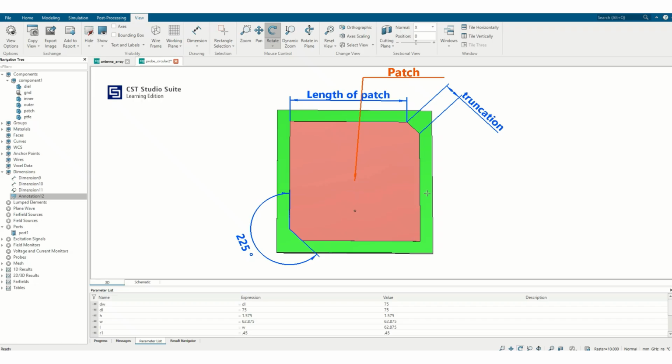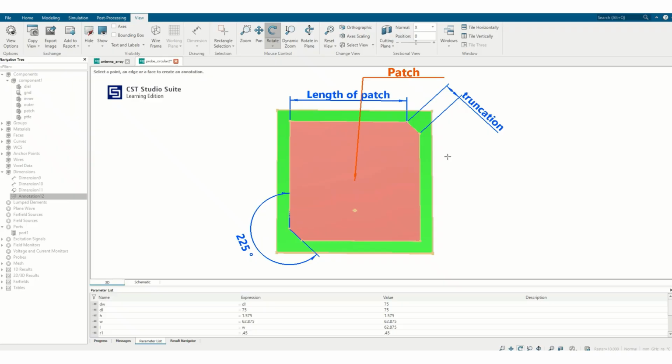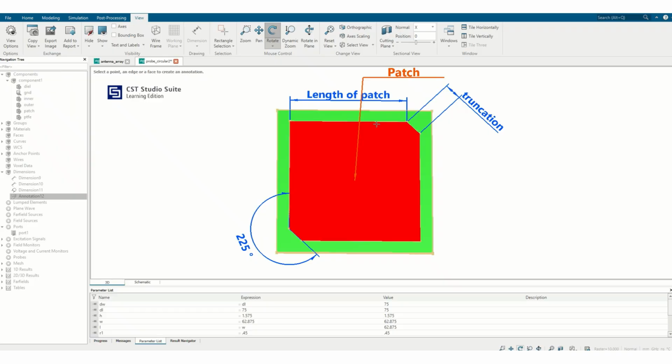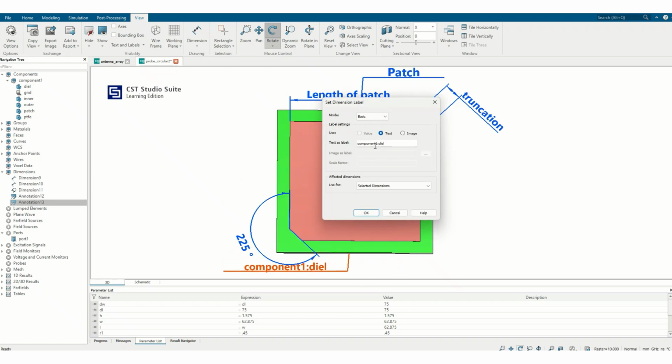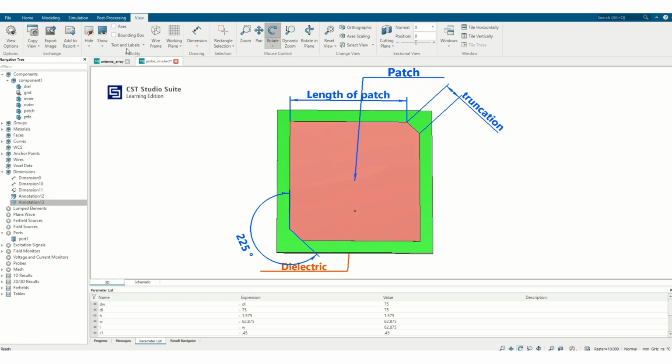Similarly, if you want to mark the dielectric, you can do the same procedure: add annotation, and select the face. So if I do this, the dielectric is selected, so I can just mark it as dielectric here. So this is how we can use the dimension.